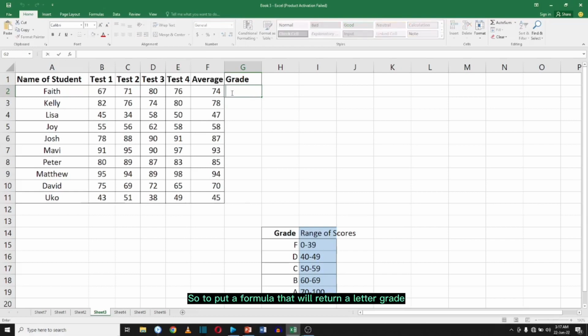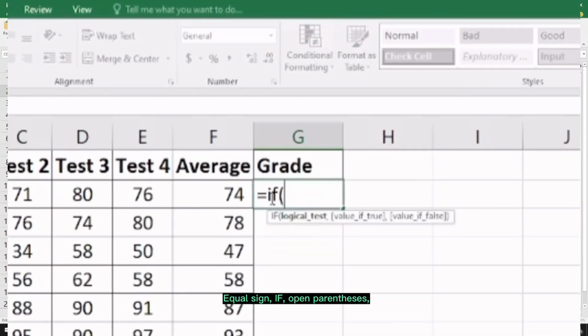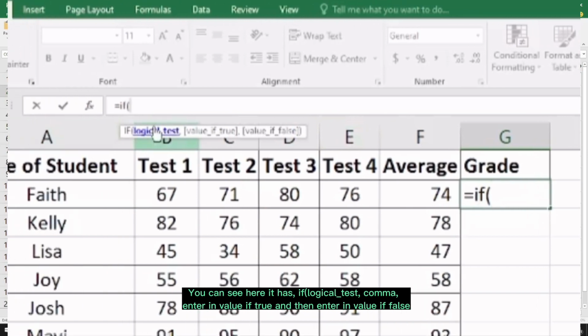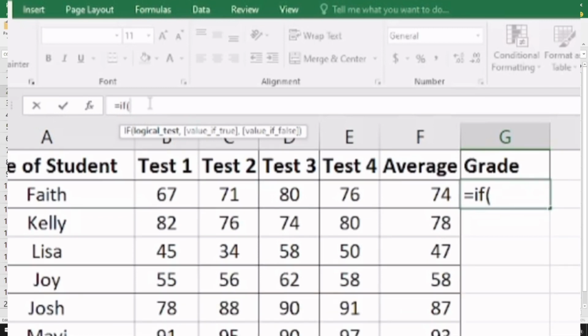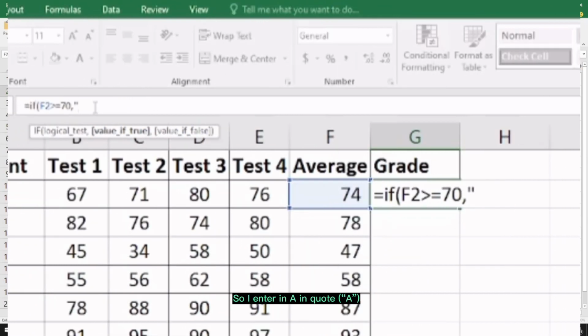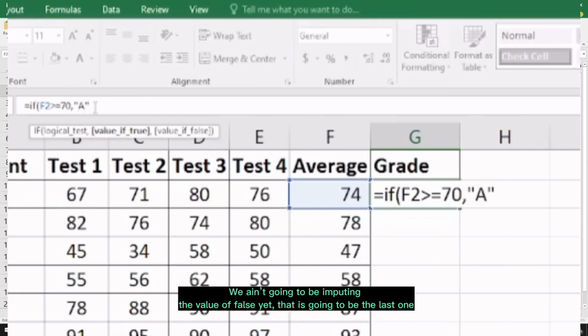So to put a formula that will return a letter grade, equals sign if. I'm going to be using this if statement. Open parentheses. You can see here it has if logical text, comma, in bracket entering value if true, and then entering value if false. Then we have 74, which is F2. So if F2 is greater than or equal to 70, according to my grading scale, I want it to return an A. So I enter in A in quotes, which is the value if true. We aren't going to be inputting the value if false yet. That is going to be the last one.